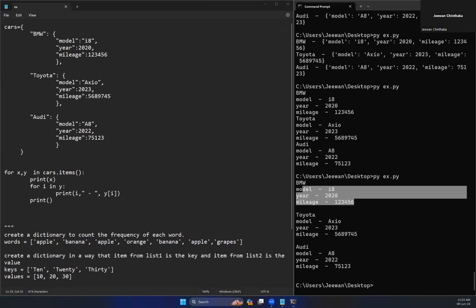Try out this as well quickly. Okay, this is about dictionaries. Quickly try this out and then tell me whether you have any questions.